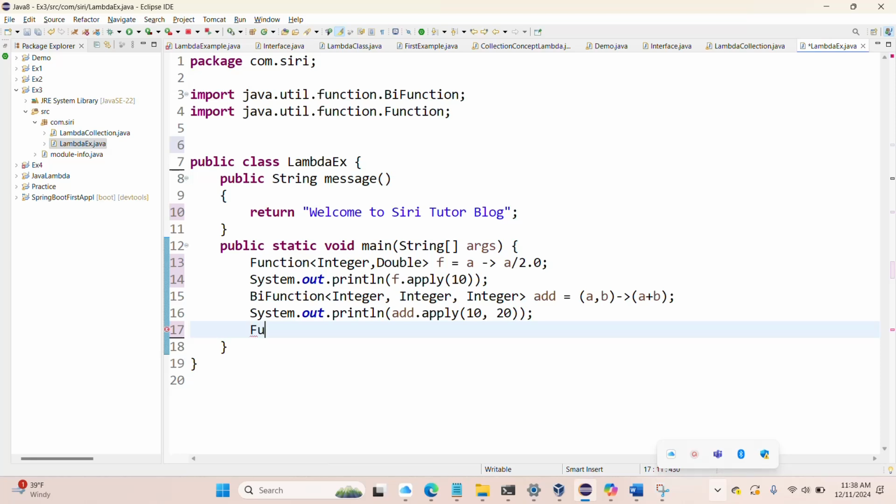Then another one is like Function. It is accepting an input string, and you can give the output as a string data type, and then msg. You're giving an input as some input variable, and the output is going to be the same.